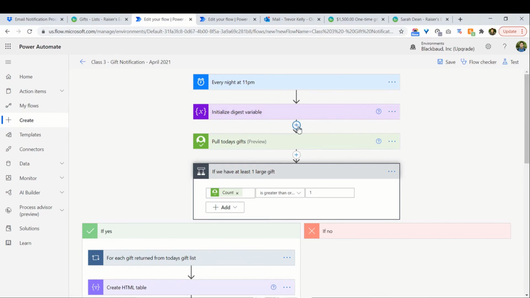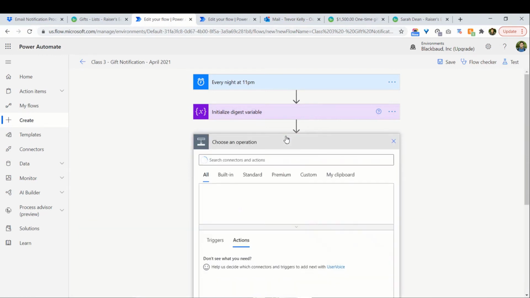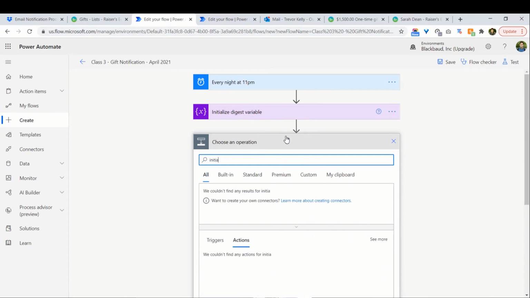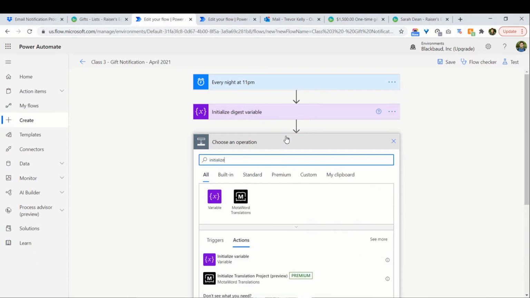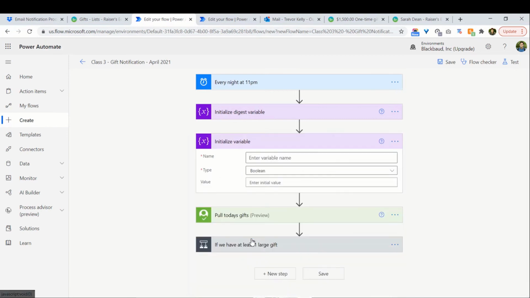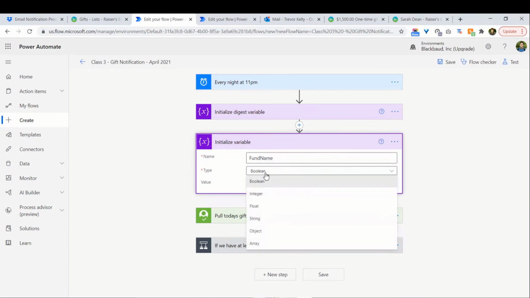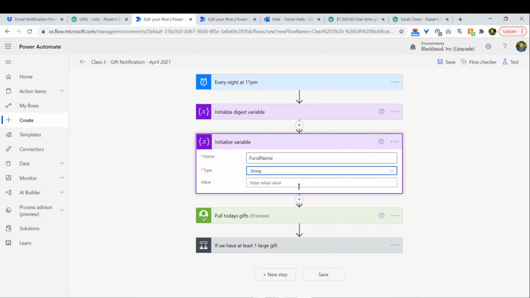And just because I've done this before, I know I'm going to have a variable to store the fund name. So I'm going to add, again, I like to put my variables at the very top, another variable to initialize. So let me find the initialize variable action. And I'm going to call this the fund name, or fund description, I think is what it is in Raiser's Edge. And this is going to be a string.